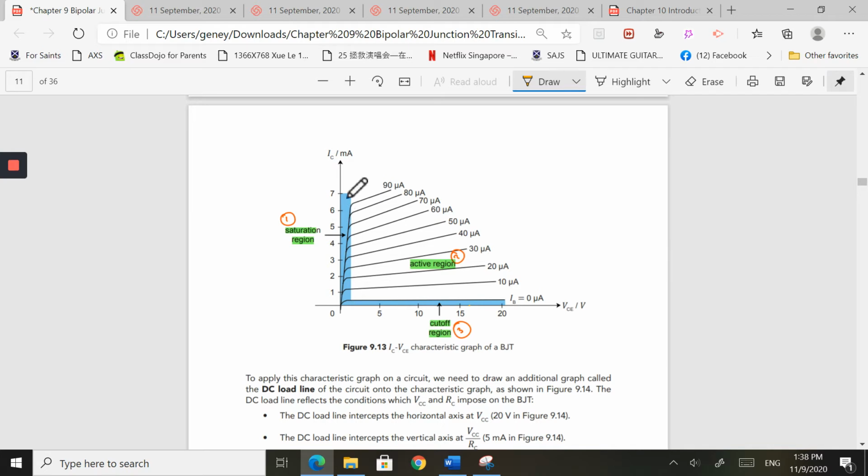Remember, it's just going to be very simple. They're going to draw it for you over here. Remember, cut-off, saturation. I'm sure you can do that.